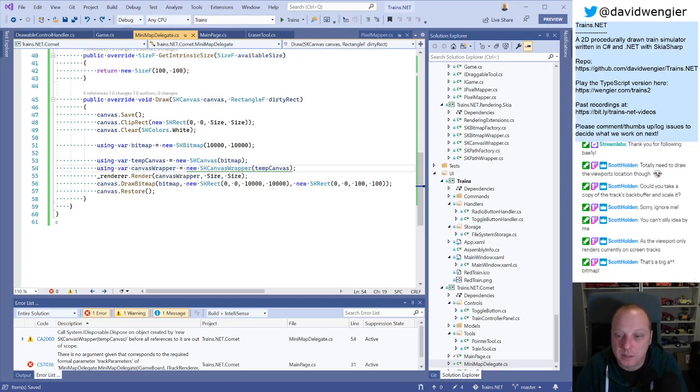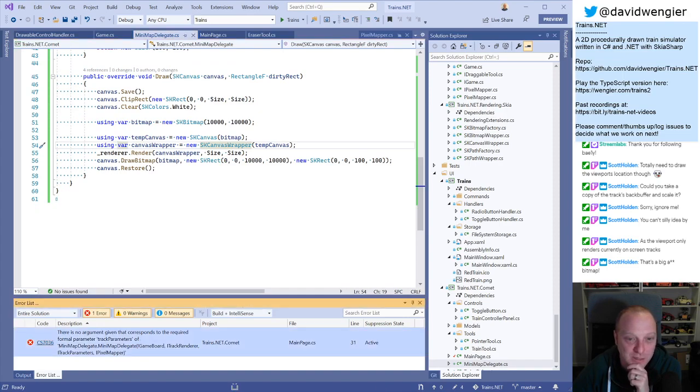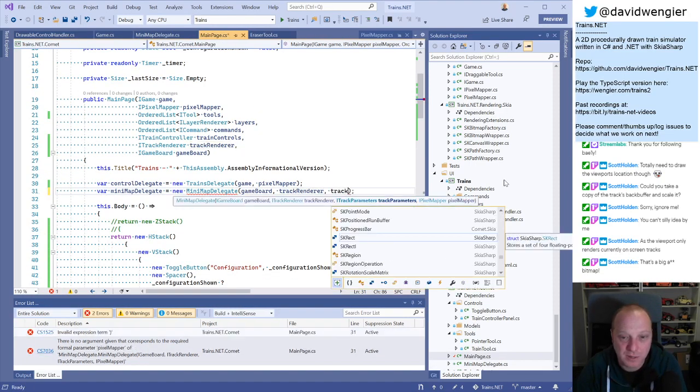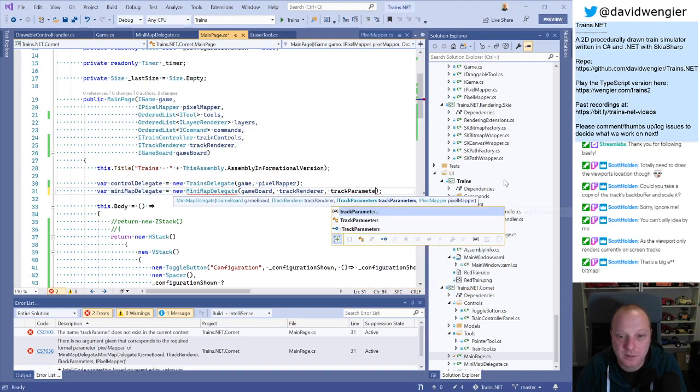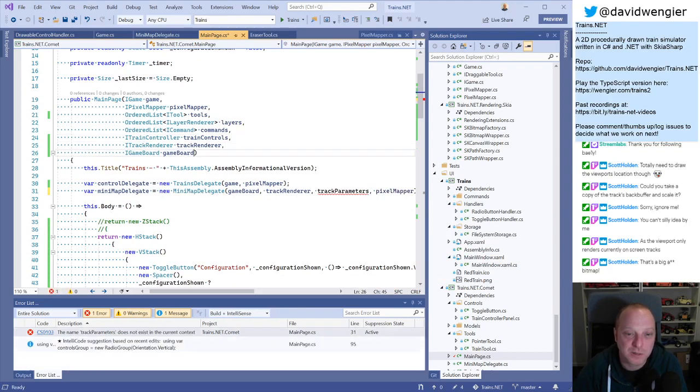But we'll see. It's a very large bitmap, yes. I don't expect this to be fast necessarily. Oh yes, I need a new thing here. What do we need? A track parameters and a pixel mapper. Yeah, I mean the fact that it's slow.